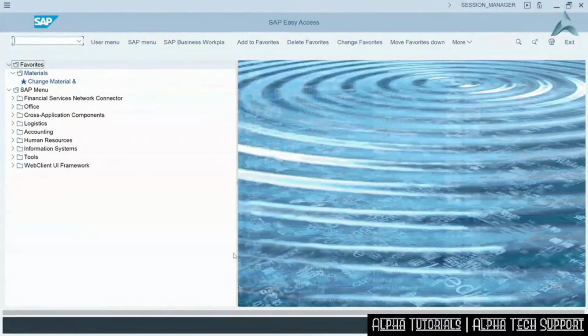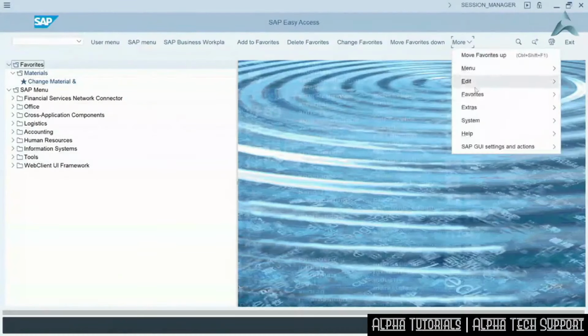The final helpful setting to turn on is called Displaying Technical Names. As you can see, we've got our favorites extended here. It shows Change Material, but it's not showing what the transaction code is. By turning on technical names, we'll be able to see what exactly the transaction codes are in our menu tree. To do this, we go to More, Extras, Settings.